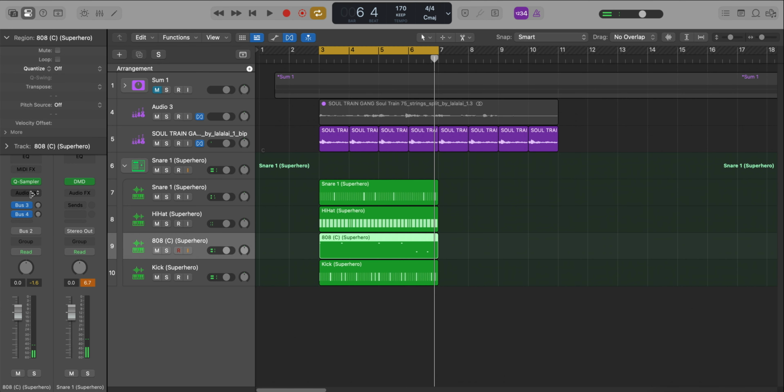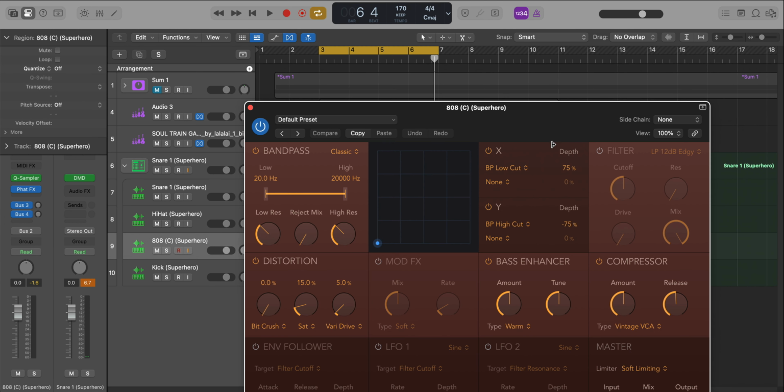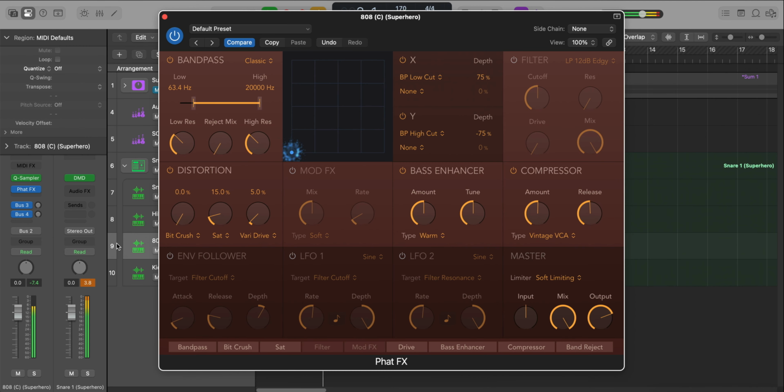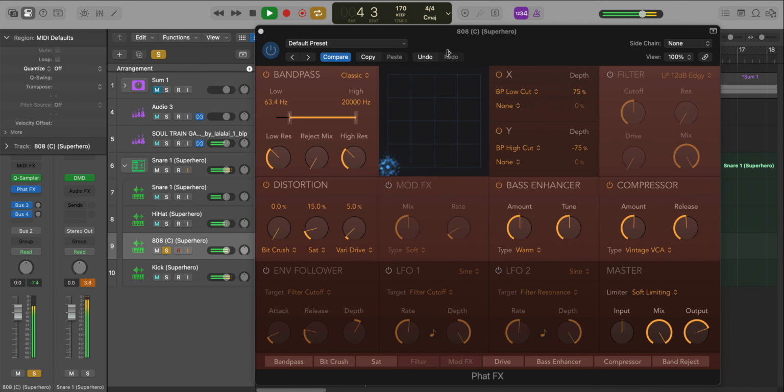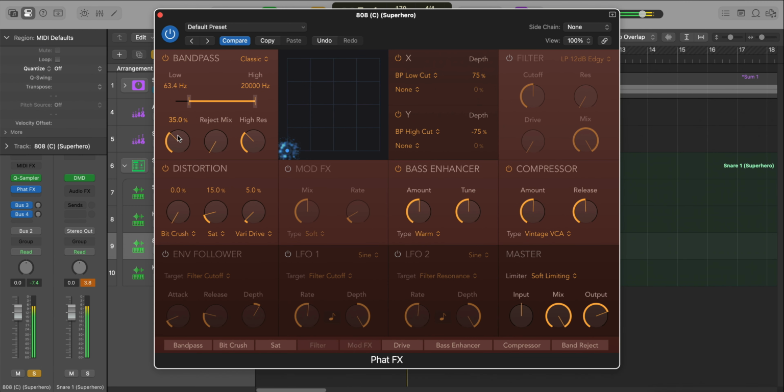So let's go over to our 808. Let's bring up Logic's Fat Effects. So what we're gonna do here is we're gonna reject a little bit of the low end here. Let's turn on our filter. I'm gonna turn off the distortion. I just really want the drive there. We'll leave the compressor on for that punch.